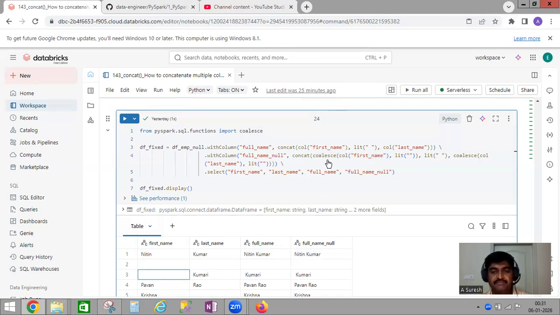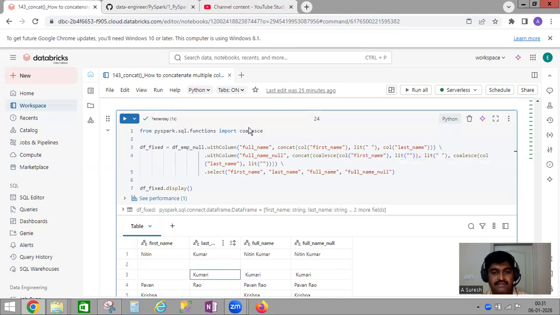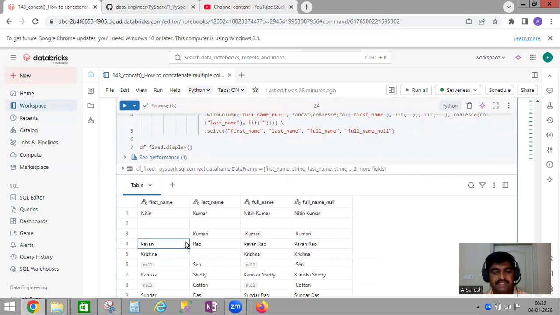Next, if you come to this one, for this first condition, we'll get empty space and space. And for this last name, here last name is Kumari and empty space. Coalesce, what will it select? It will select Kumari. So Kumari, before that we have space. Why do we have space? Here we have the delimiter. Okay, and since we have both these two, we'll get Pavan Rao.